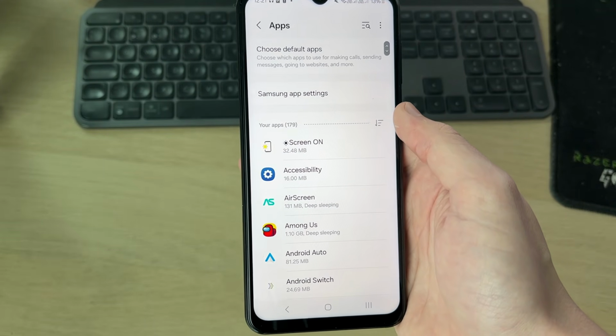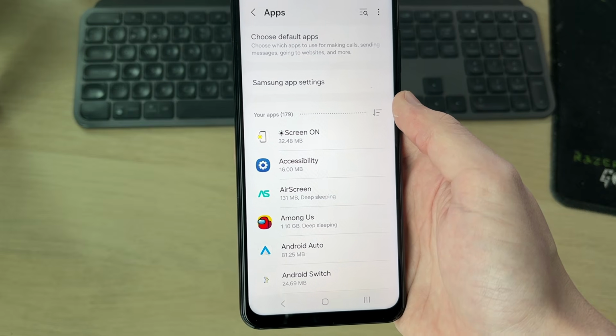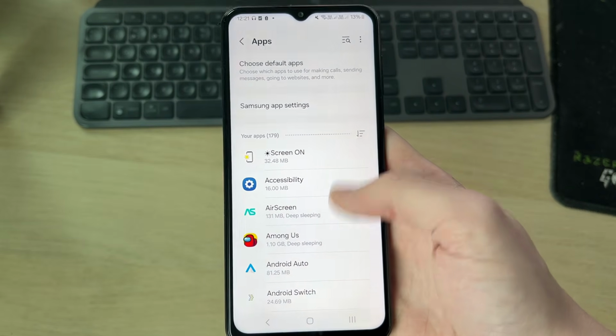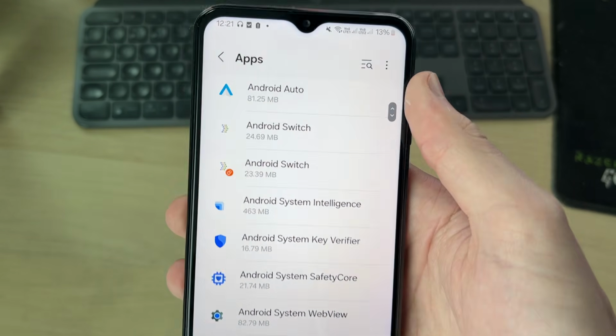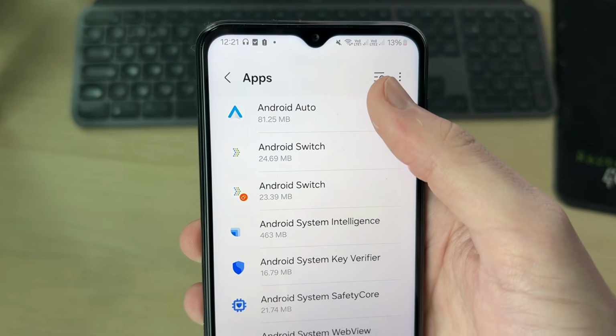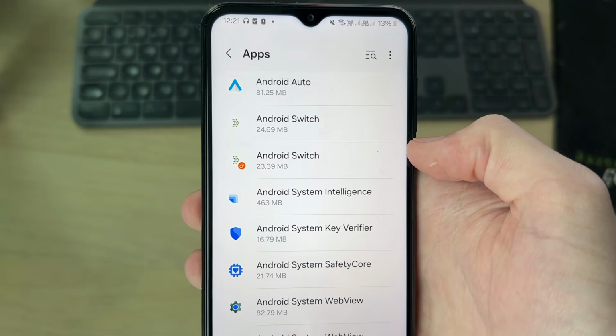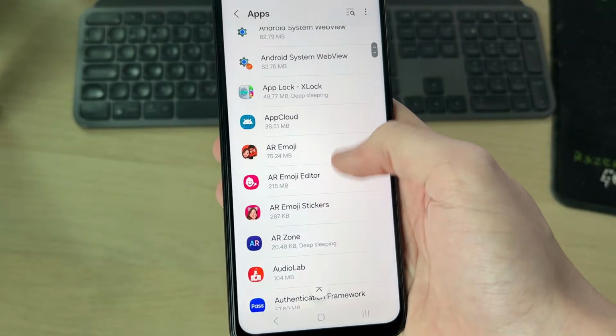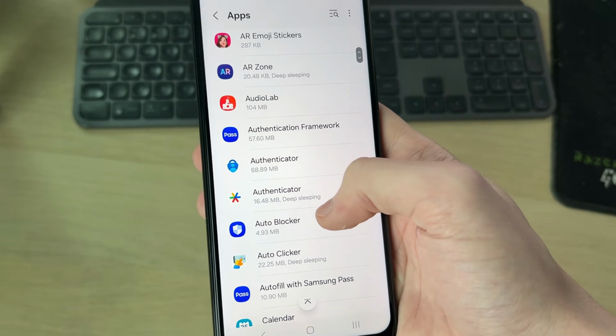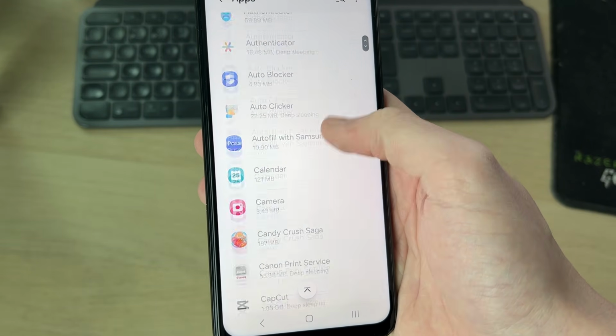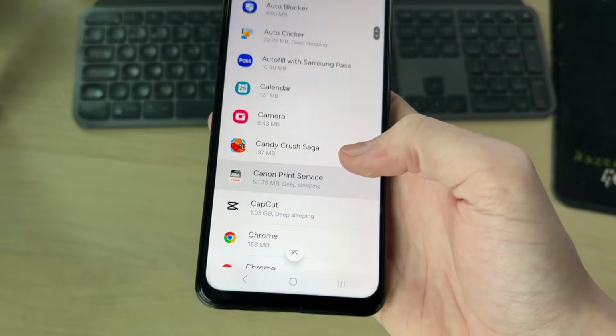When it loads, now what we want to do is find the app you want to clear the cache for. So you can scroll through this list. If you're finding it's taking a long time, you can press search in the top right and find it that way. Then we can scroll down and find it. Then when you see it, what you want to do is tap on it like so.